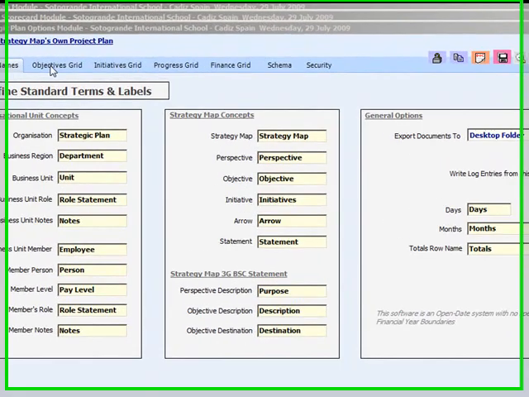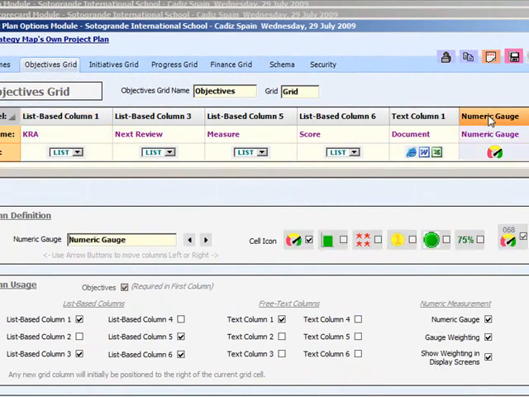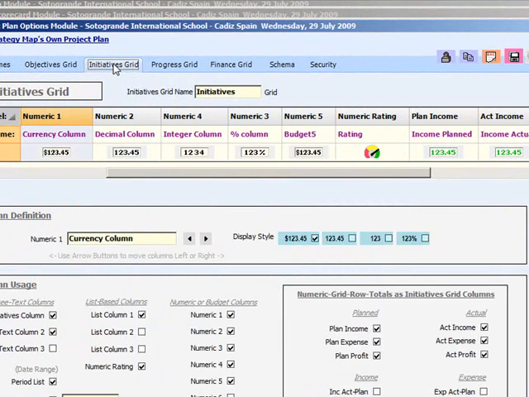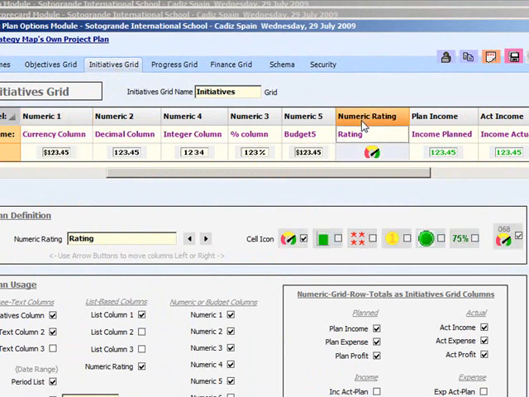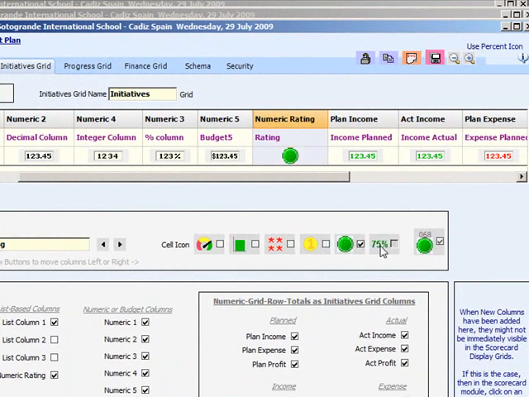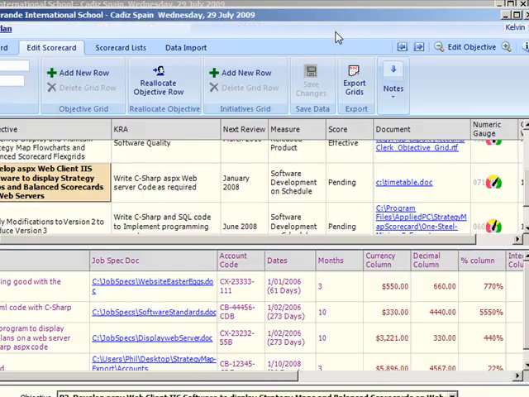using the Balanced Scorecard gauges and monthly grids. Both the objectives and initiative grids have the capacity to contain a numeric percent-based gauge. The image style used for these is set in the New Plan Wizard or Options module and can take the form of either a speedometer gauge or one of several other graphic symbols.